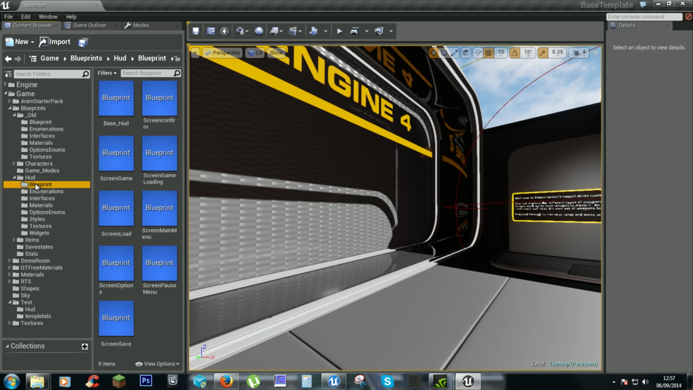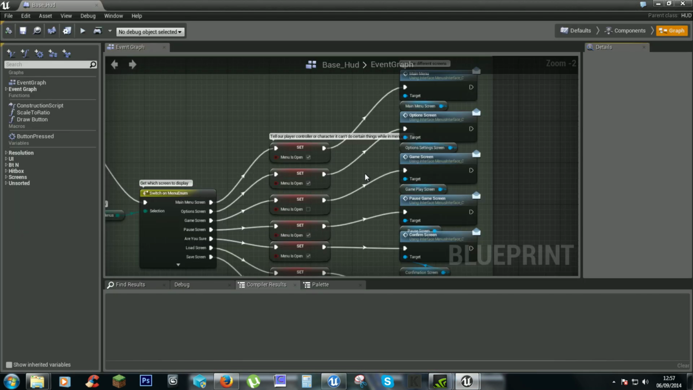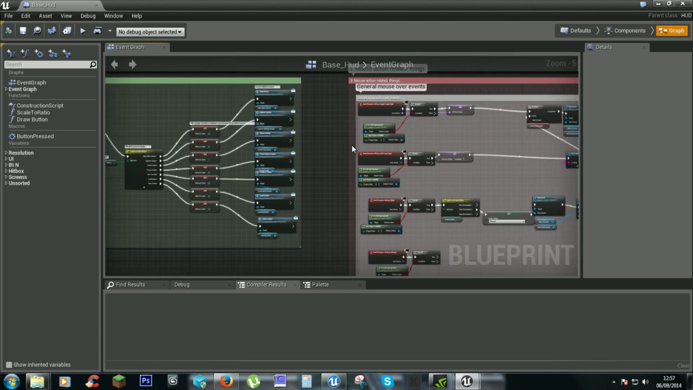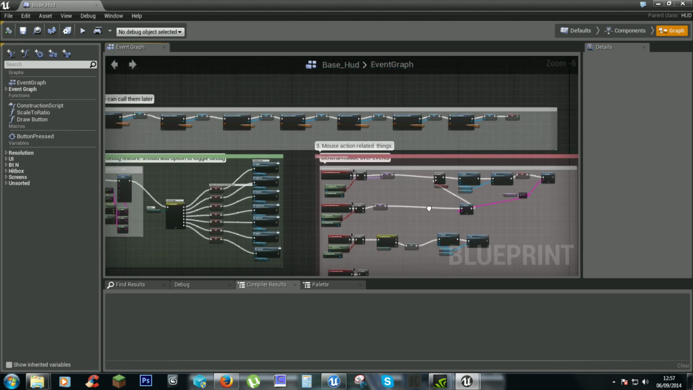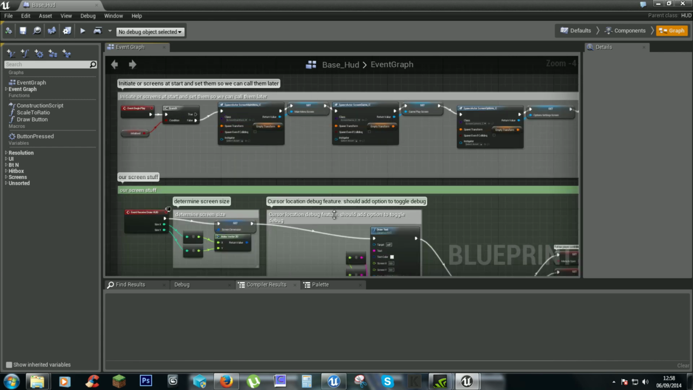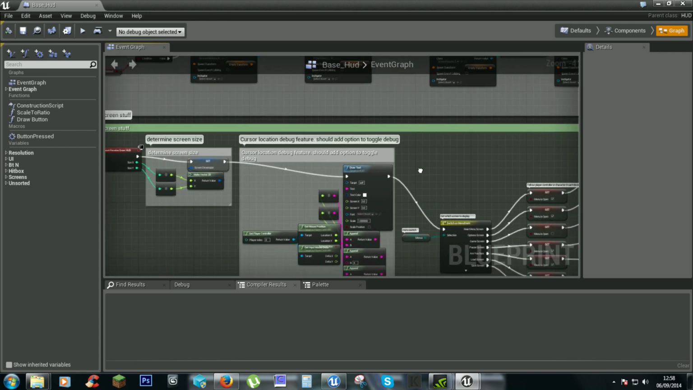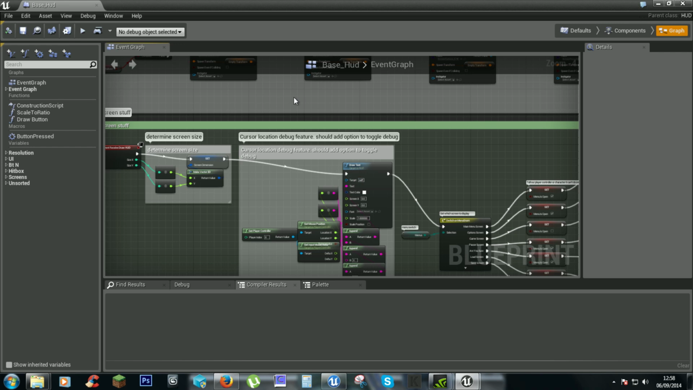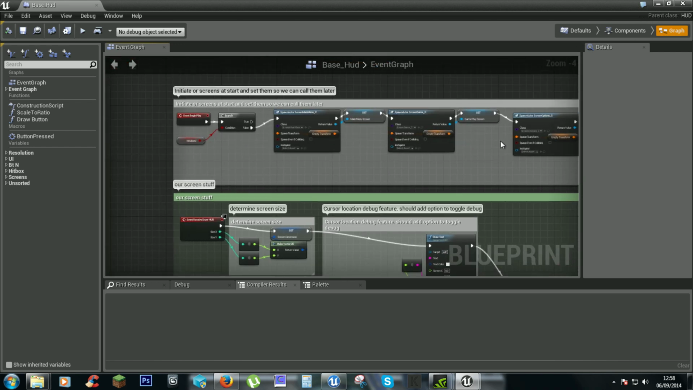The HUD, yes. So currently my HUD is kind of this. Each screen has its own spawn, so it gets called, and I plan on having each widget and all that called up in each of these screens.